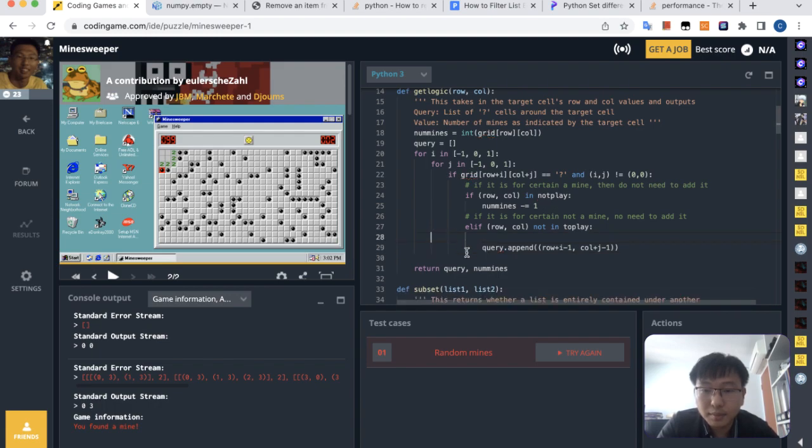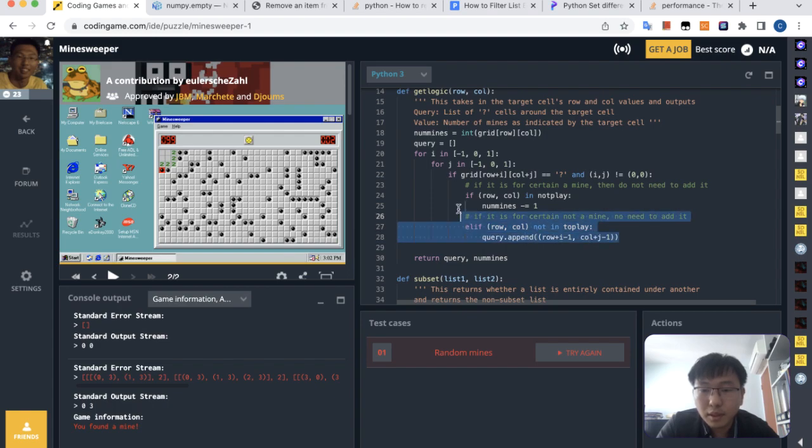Okay, something like that. Now we query.append. So if it's for certain a mine, then don't edit, but we decrease the number of mines because we know that's a mine. If it's for certain not a mine, then don't need to edit. Okay, that sounds good.